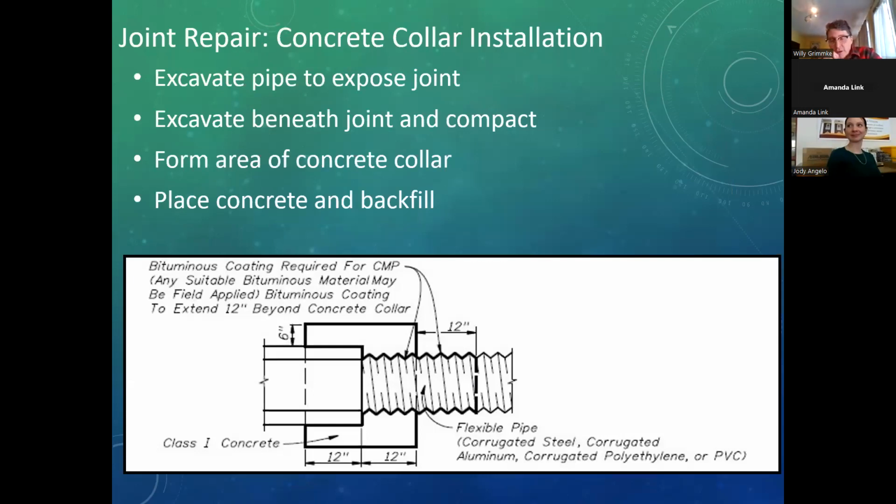And here's a Florida DOT detail with a concrete collar. This one, unlike the others, which you can do in place that don't really require excavation, this one does. So you have to excavate around the joint area, make sure the inside is sealed up, and then fill it with concrete. Because if you don't seal up the open joint, you're going to fill your culvert with concrete when you do it.